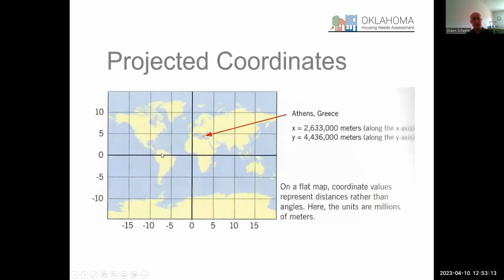Another thing about planar projections is that they allow us to convert degrees, minutes, and seconds, or angles, into distances, which is very helpful, because most people don't think in degrees, minutes, and seconds. They think in meters or miles. So, a map like this one shows units in millions of meters, for instance, instead of degrees, minutes, and seconds.